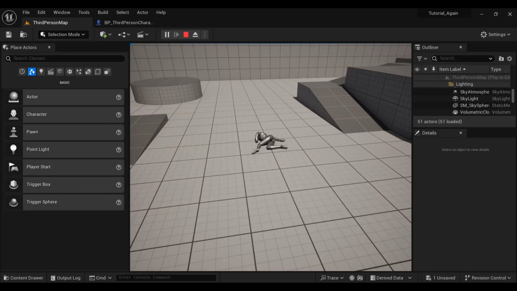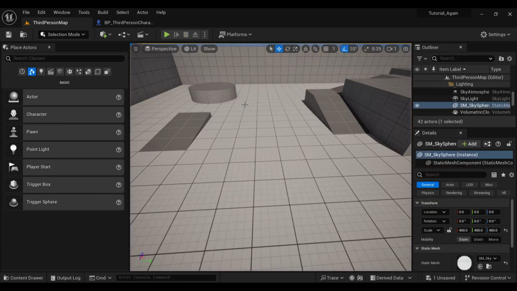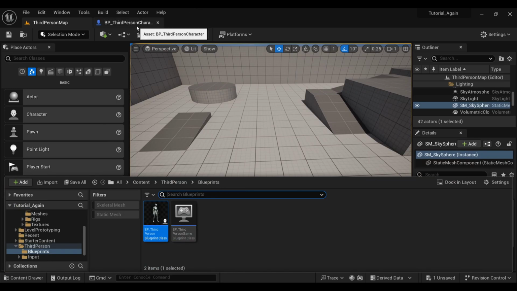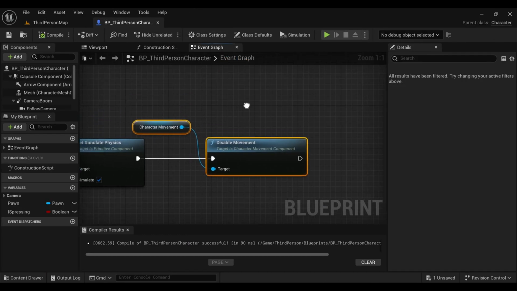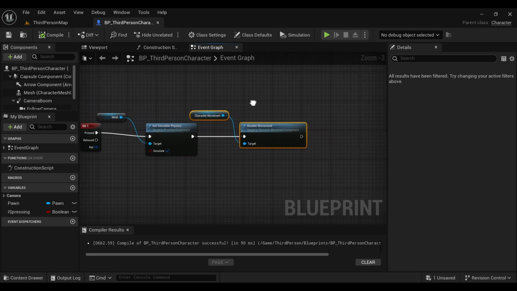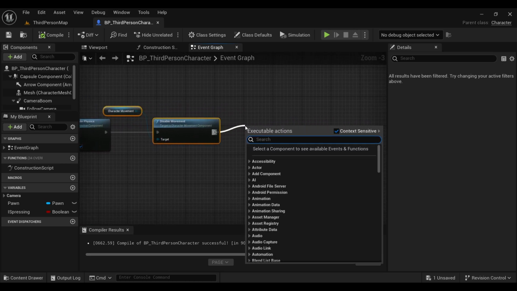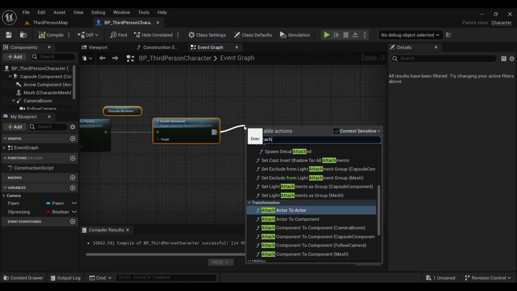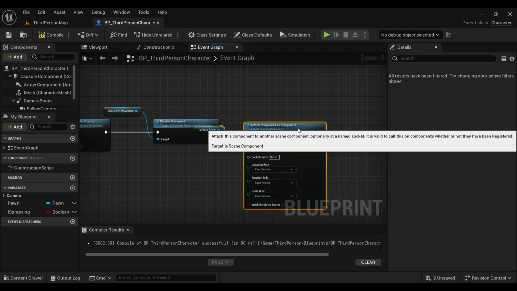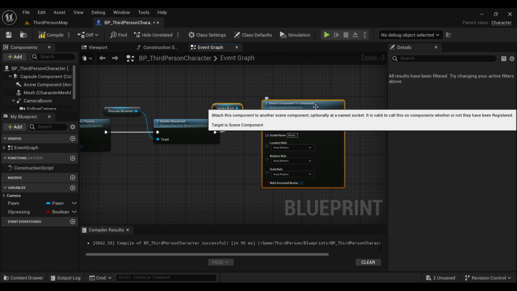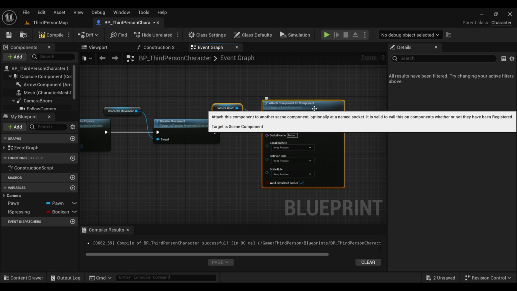But now there is another problem, that our camera is kind of backward. We want our camera to attach with our character. So I will come back to my blueprint again. And here what we are going to do is add a node called attach component to component. And this node is going to attach our camera to a particular socket of our character.